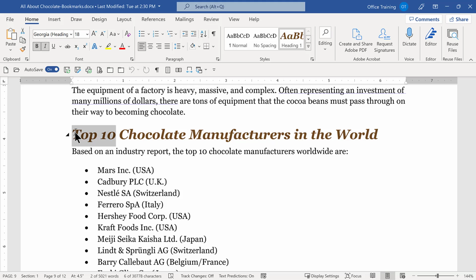To insert a bookmark in a Word document, first select the text you want to bookmark. It might be all or part of a heading. It might be a location within a paragraph. Here I've highlighted part of this heading. Now if the text moves as you edit, the bookmark stays with the text.